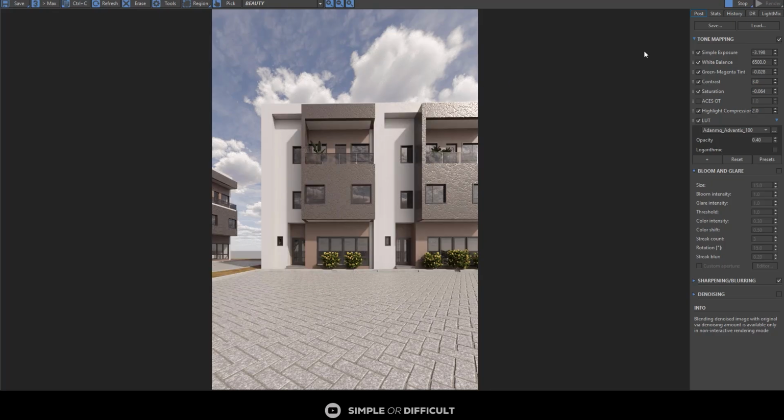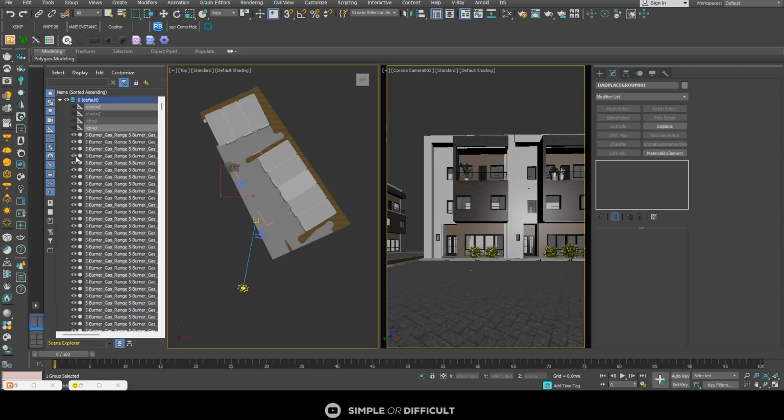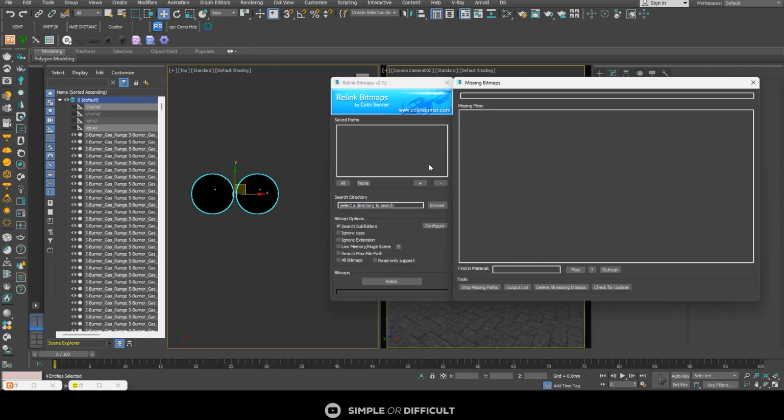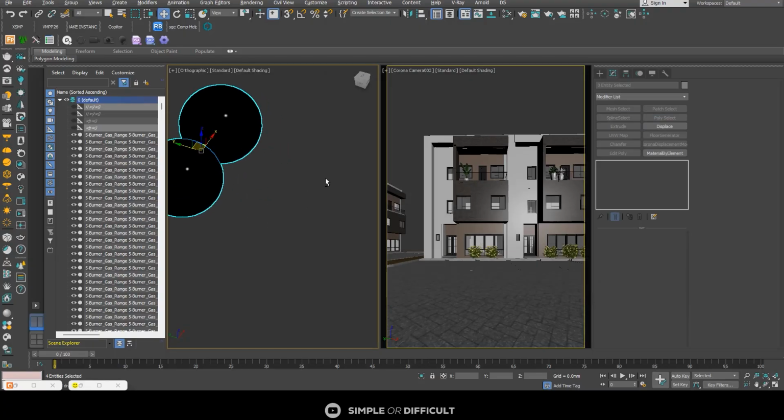All right, I'm going to change this pavement material to something more colorful. This one is looking too bright, too white and all that. So I'm going to change it to something more befitting to the building. So I'm going to import them and then I'm going to relink the maps, okay?